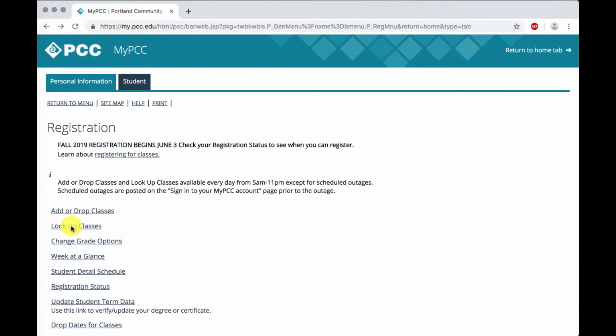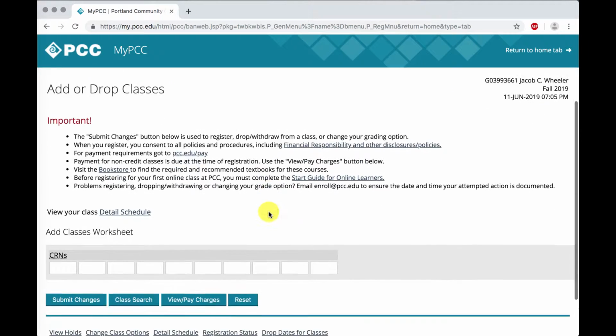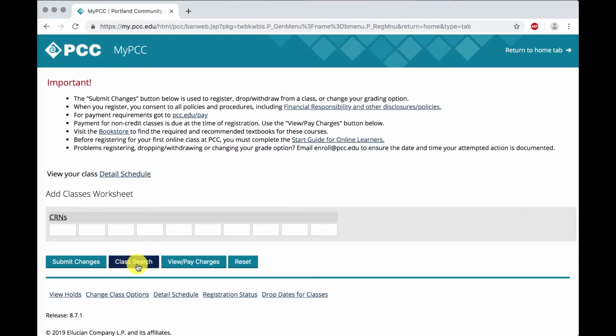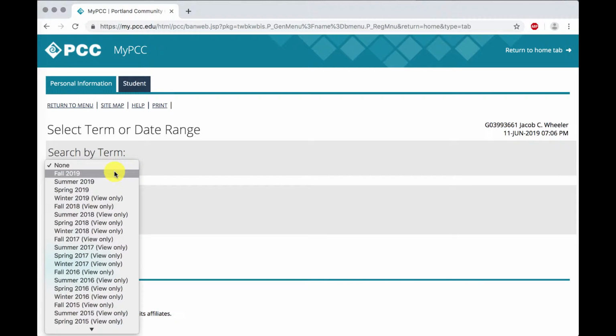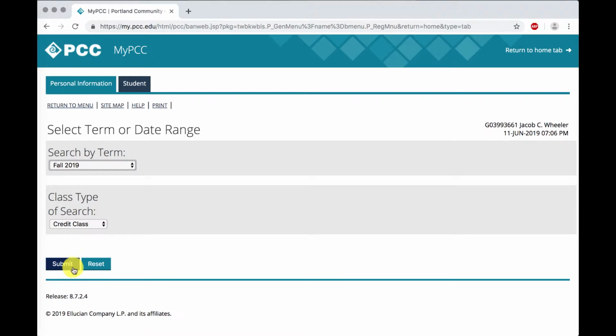There are also a few ways to go about doing the next step, which is searching for classes to register for. One way is to click this Look Up for Classes tab, but for the purposes of this tutorial, I'm going to show you how to both add and drop classes, so that's the link that we're going to use today. We will now search for classes using this Class Search button. Again, we have to select the term that we want to register for and submit.